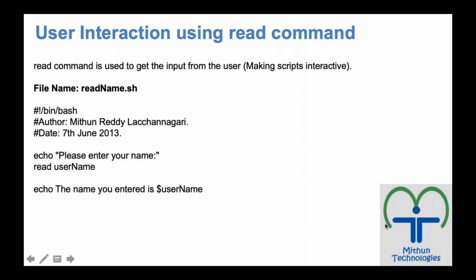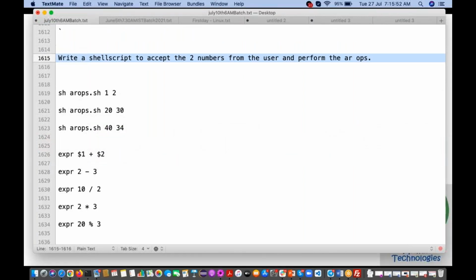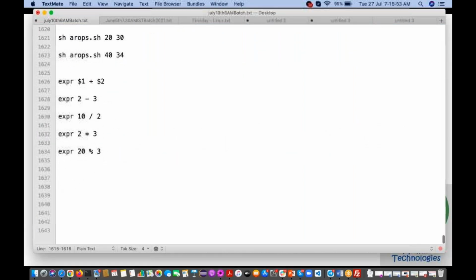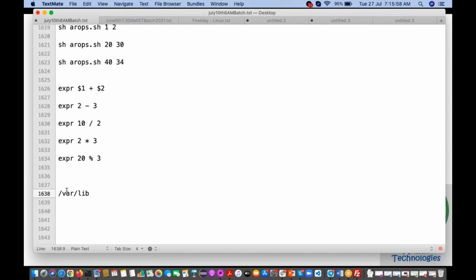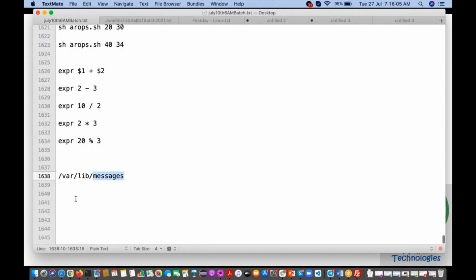Chandana Shashikant is asking, sir, I have asked you one question: the file /var/log/messages should be zipped automatically. So he has a file called messages in /var/log, and for this one he has to create a zip file.